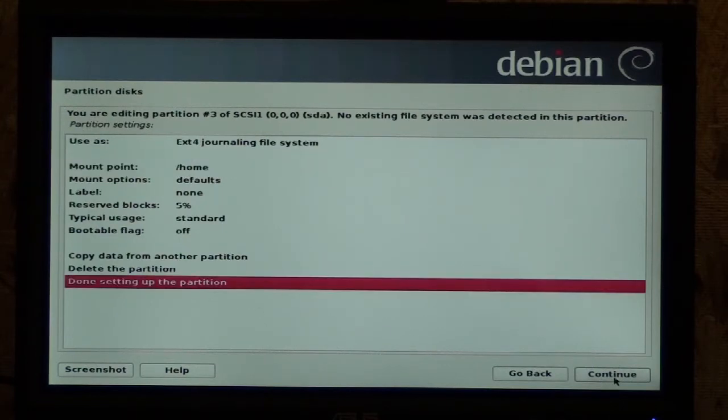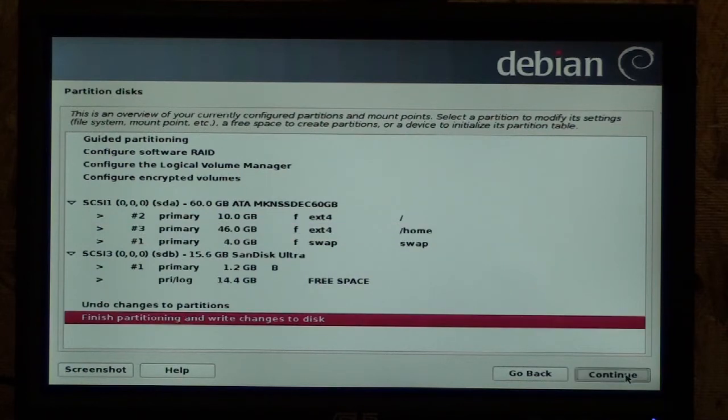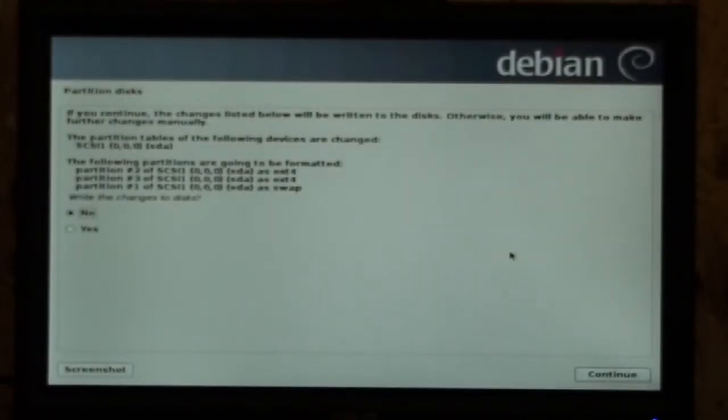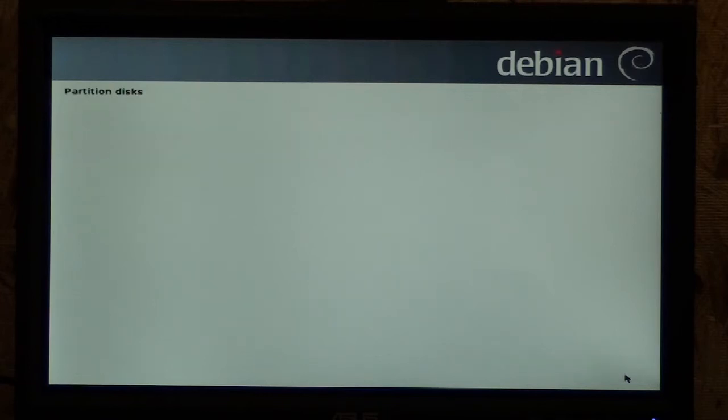And we're done setting up the partition. And we're going to say finish. Do we want to write in the disk? Yes. And then continue.